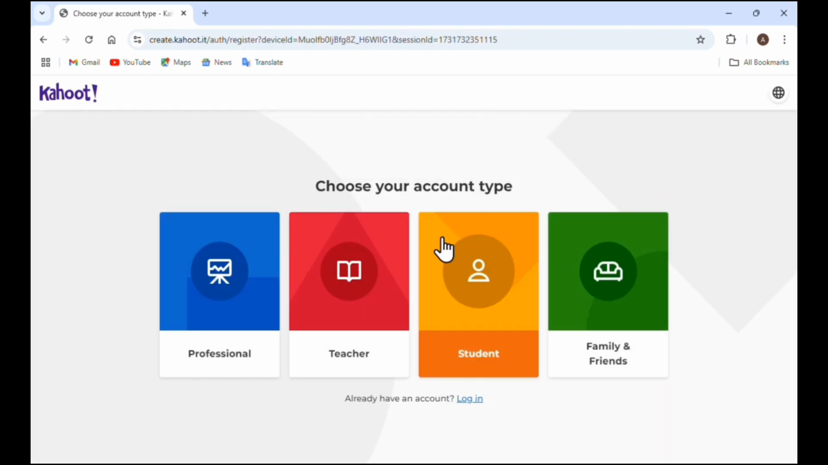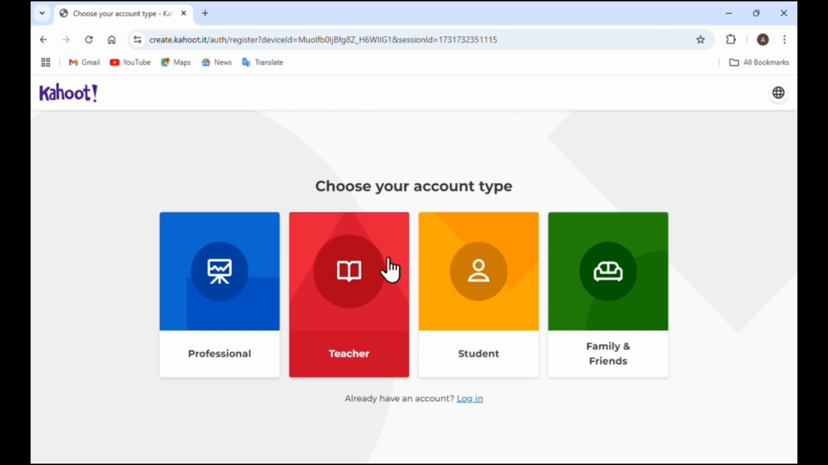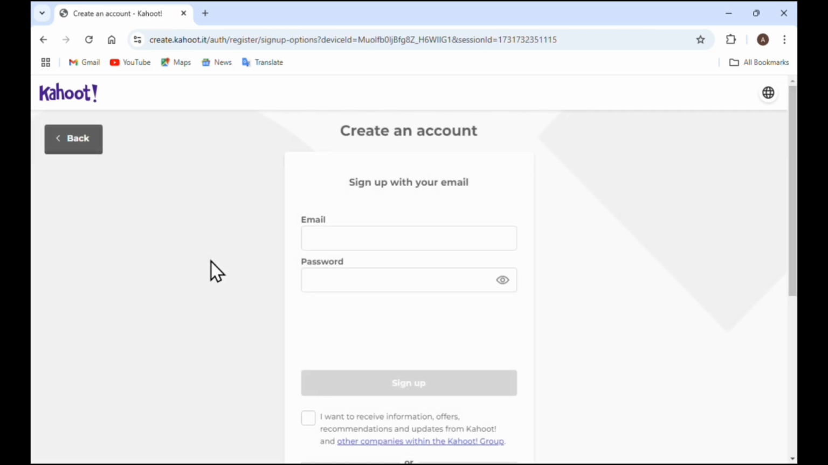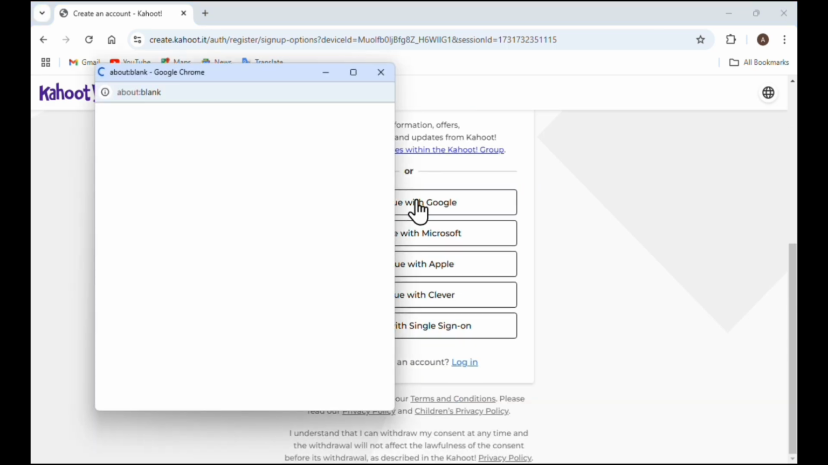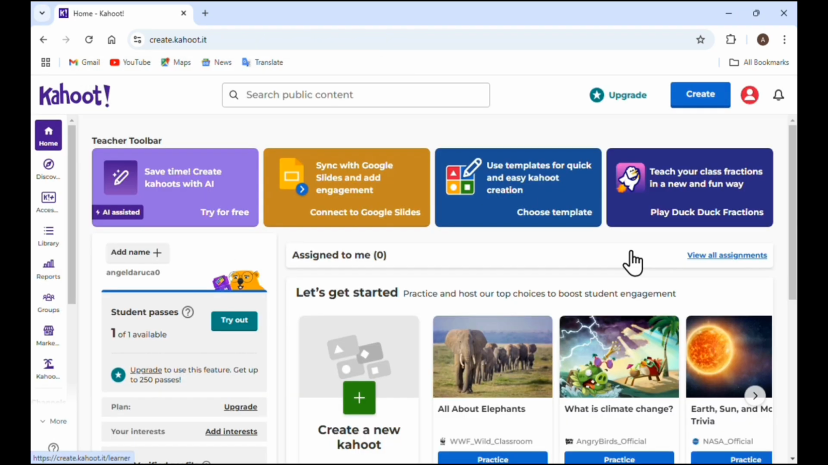Kahoot will ask you to choose the purpose for using the website. Since we are future teachers, I am going to select the teacher option. Next, choose a sign up option. I'll sign up with Google. Once we're logged in, we can now create Kahoot. Let's click create.